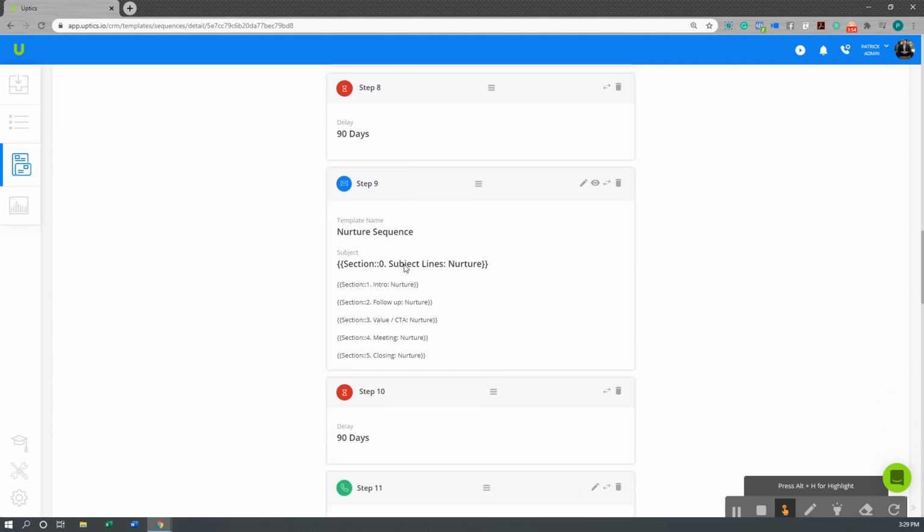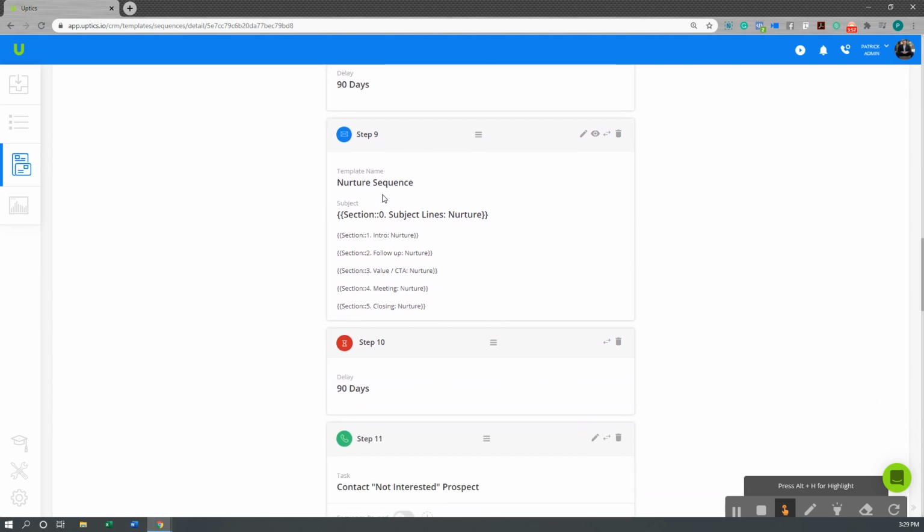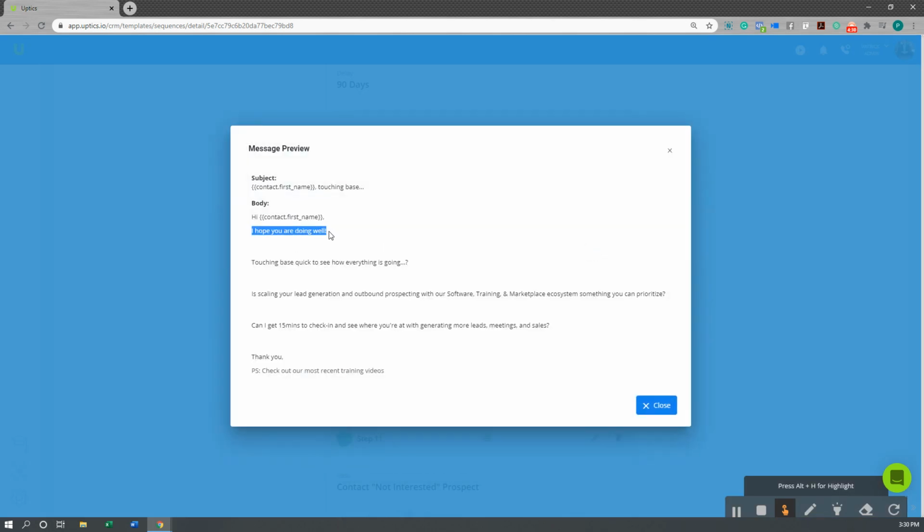So 90-day delay. And then in our system within Uptics, we get into these goofy little emails that look like this, that you can't really tell what they are. Basically, we have one email template built with different sections of one or two sentence lines. We're following a direct response sales flow here, and we have multiple versions of each one of these lines. So every time it's sent, it's going to be a different email.